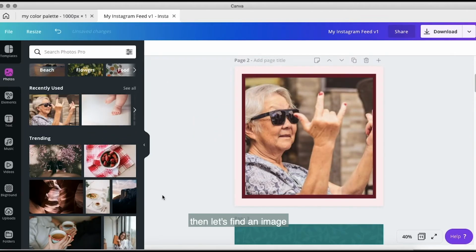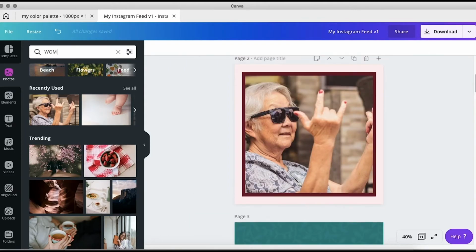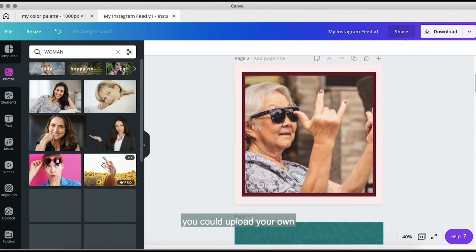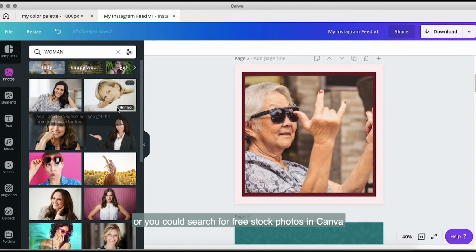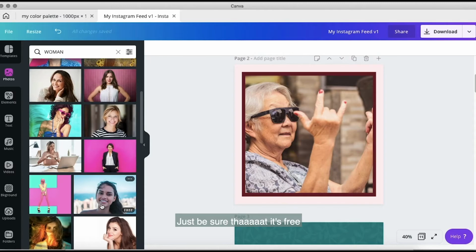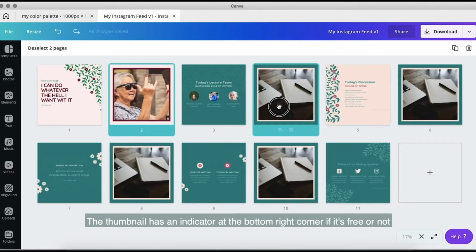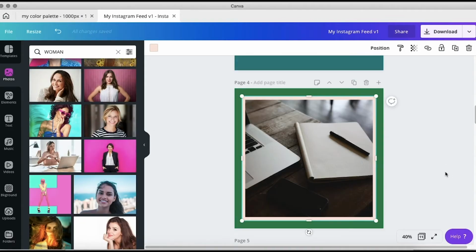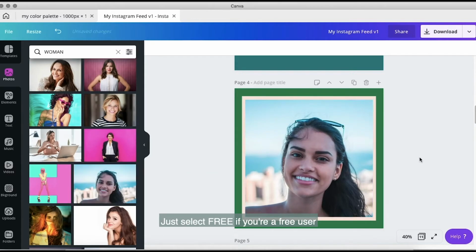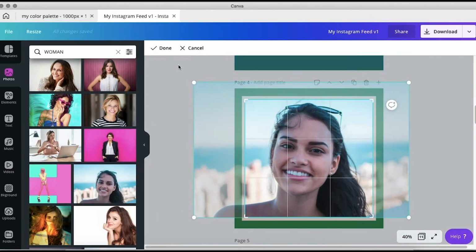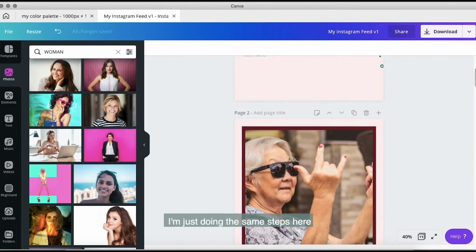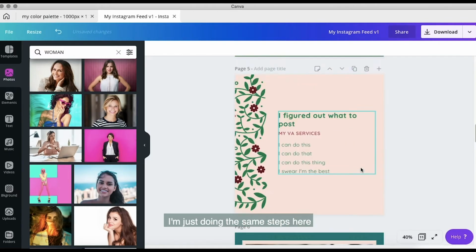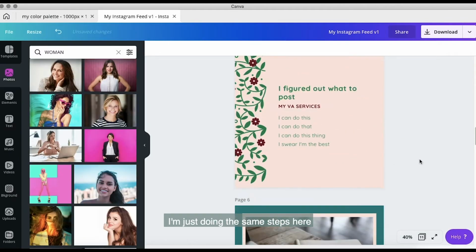Then let's find an image. You could upload your own, or you could search for free stock photos in Canva. Just be sure that it's free. It has an indicator at the bottom right corner if it's free or not. So just select free if you're a free user, or you could upload your own. So I'm just doing the same steps here.